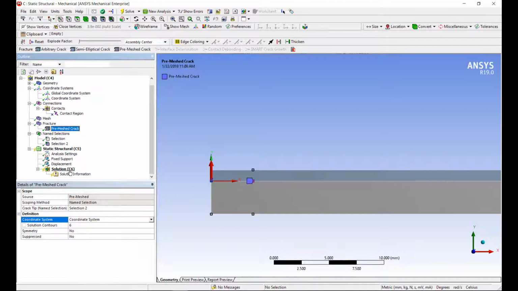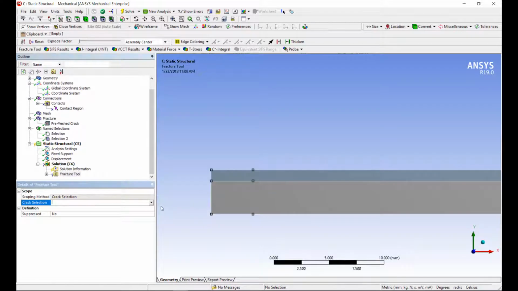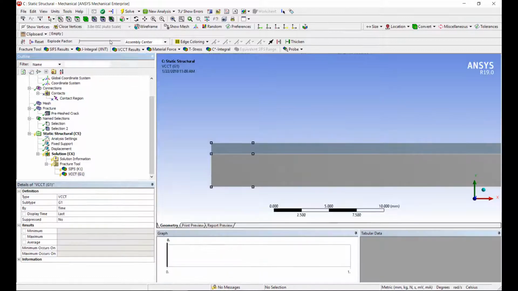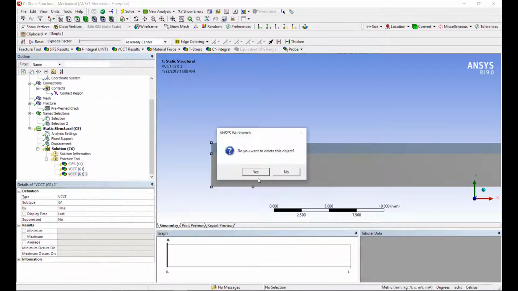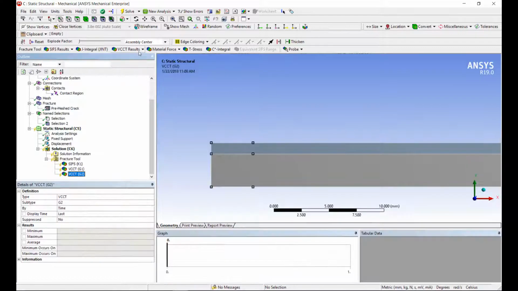Once we have that, go ahead and insert the fracture tools. The fracture tools will be calculating on my pre-mesh crack here, calculating the stress intensity factor, and let's look at the VCCT values. We'll look at the three components, the three modes of crack.